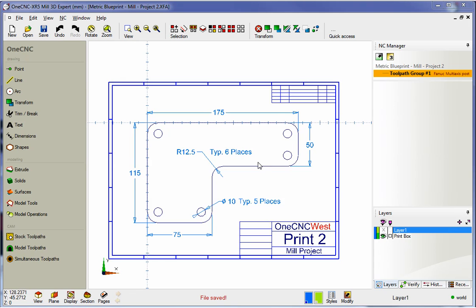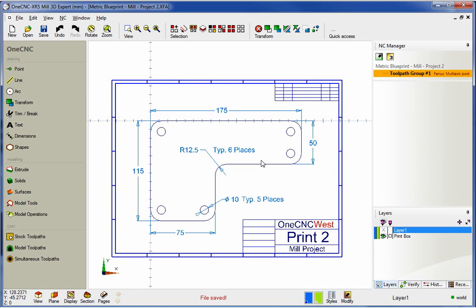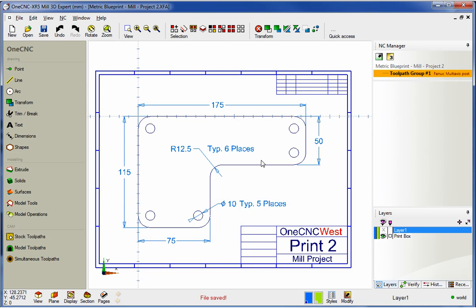Hello, this is Patrick at OneCNC West, and what we're going to do in this training video is continue to take a look at creating parts using OneCNC geometry. Now, in this example, the part's a little bit more complicated than our last part, but again, the same process is going to take place here. We'll create the basic shape first, then we'll create the fillets, and then we'll end the project by creating the holes.